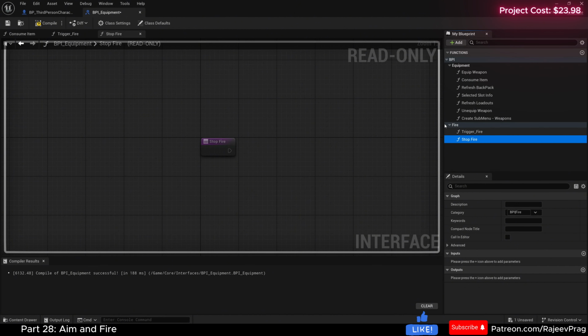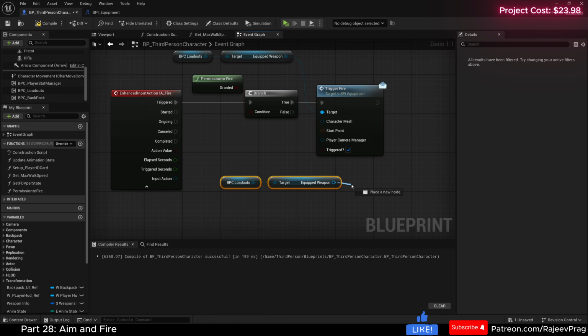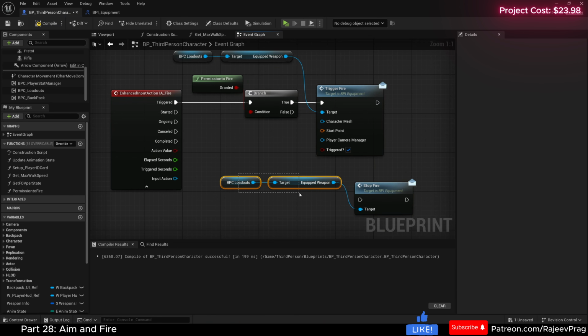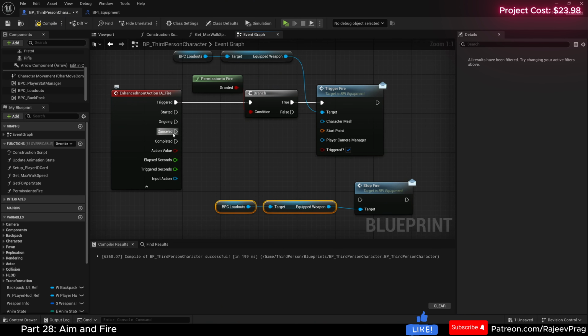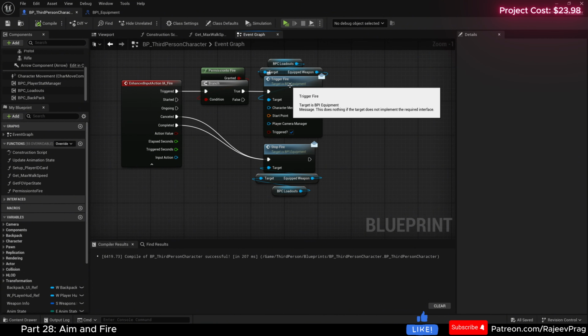We're just going to set it to the fire category here, compile and save it. We're going to copy our BPC loadout and also the equip weapon here. And off of this, we're going to call in our stop fire message. Make sure it's a message. Connect this to canceled and also to completed. And now we need to determine all of these inputs for our trigger fire function.